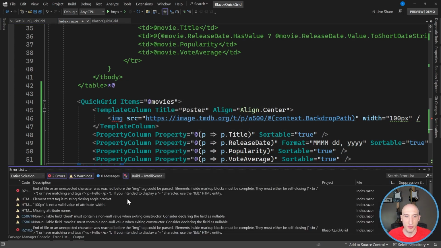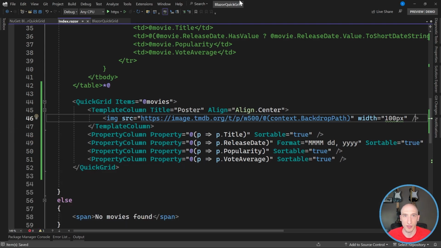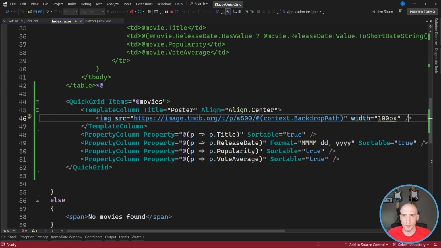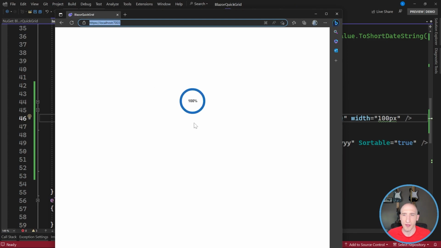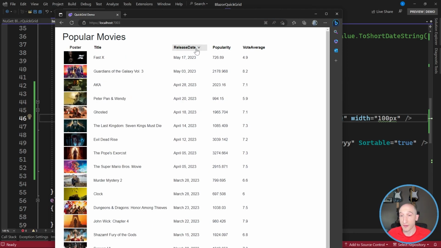Oh, there were some errors. What's going on here? Oh, I forgot to close out this tag. Sorry about that. All right. So now if we click run here, this should work. And basically we have a similar looking grid as before, but there's a couple of additional features. Firstly, we have our posters, we have our title, release date formatted a particular way, and then popularity scores. But we have sorting built in, and I didn't have to add any additional sorting code. All I had to do is specify that Sortable equals true. So that's really, really cool.